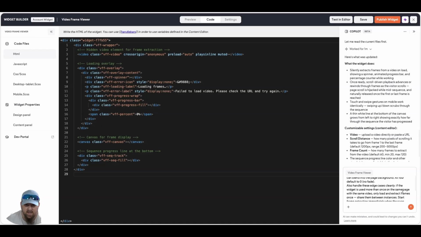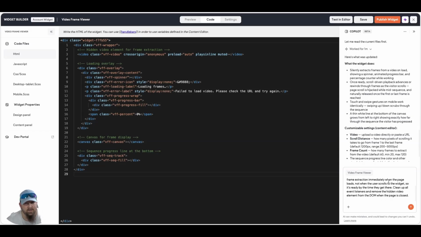Handle edge cases cleanly. If the widget is used more than once on the same page with the same video, only load and extract frames once, and share them between instances. Start frame extraction immediately when the page loads. This isn't perfect on Duda. It's the way that their pages are written, but it helps it load faster if you're using it further down the page. Basically, if you're using the same widget with the same video on the same page, there's no reason to load both of them and go through all of that time. You can load it once and have them share.